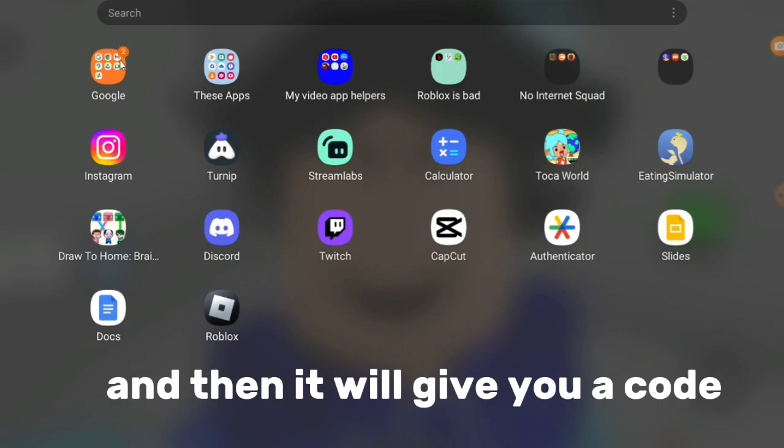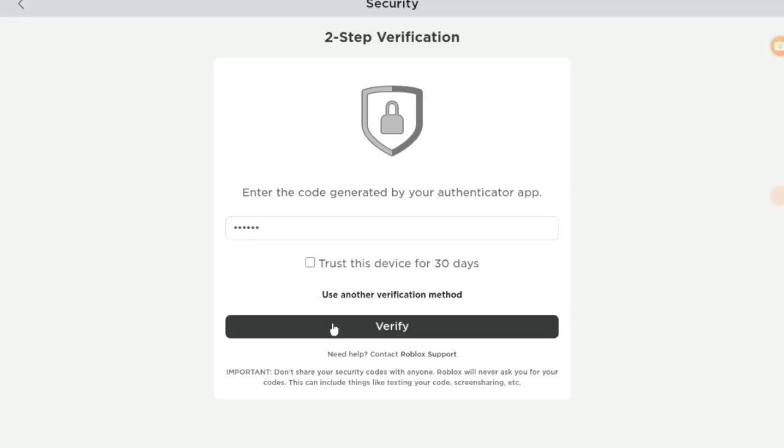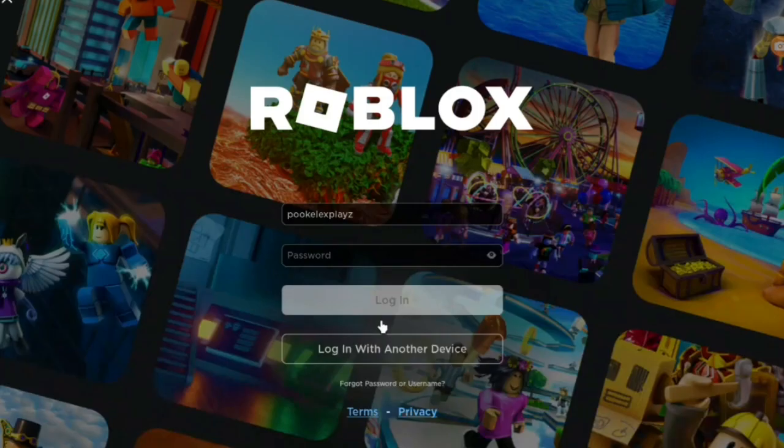After you download it, put your account name and key. And then it will give you a code. Type it in. And there you go.